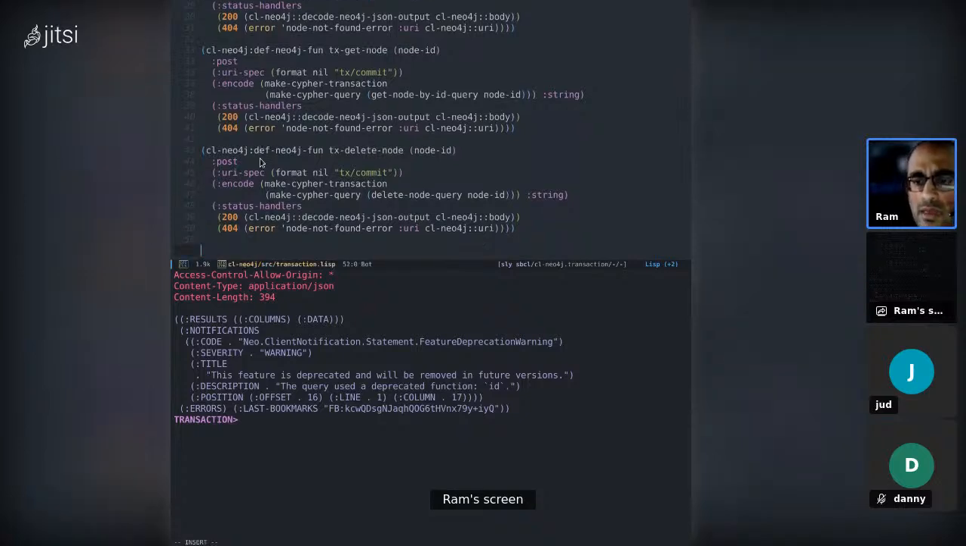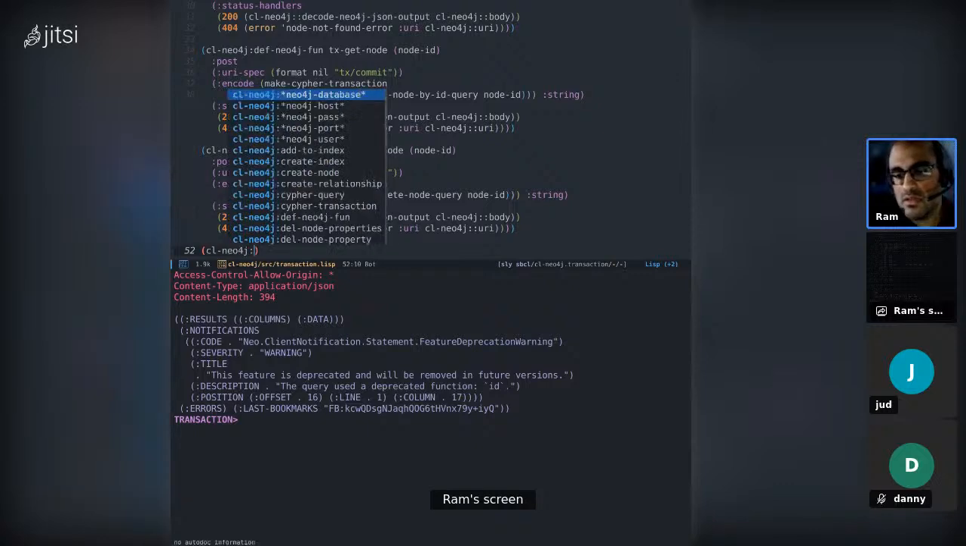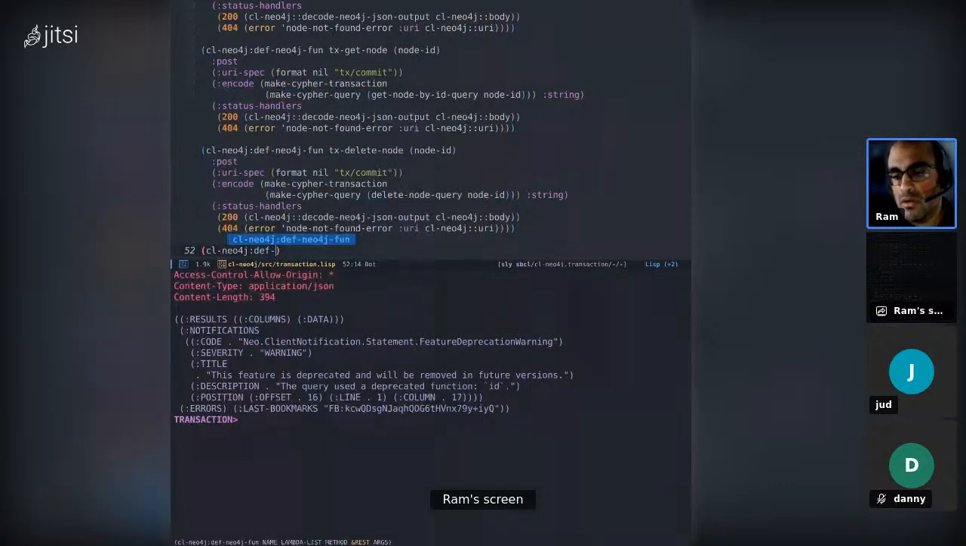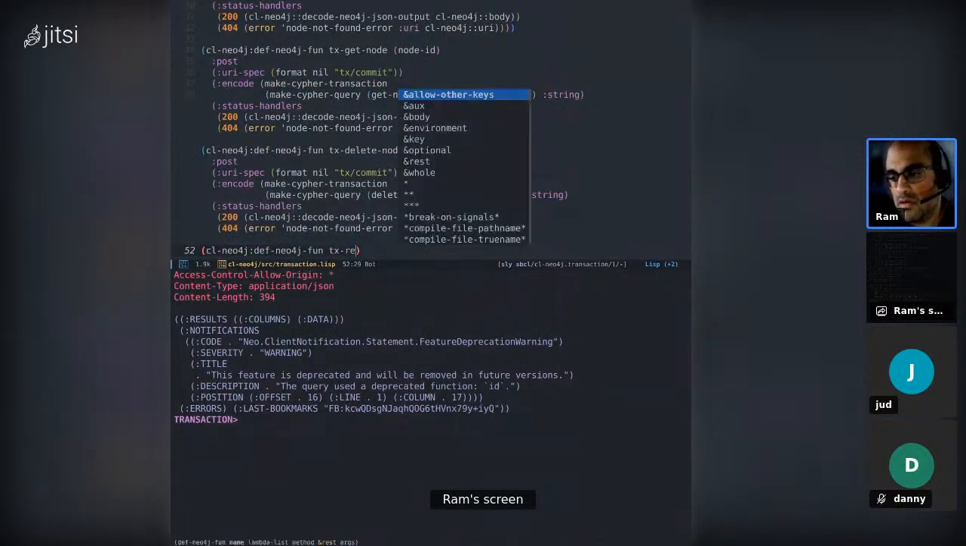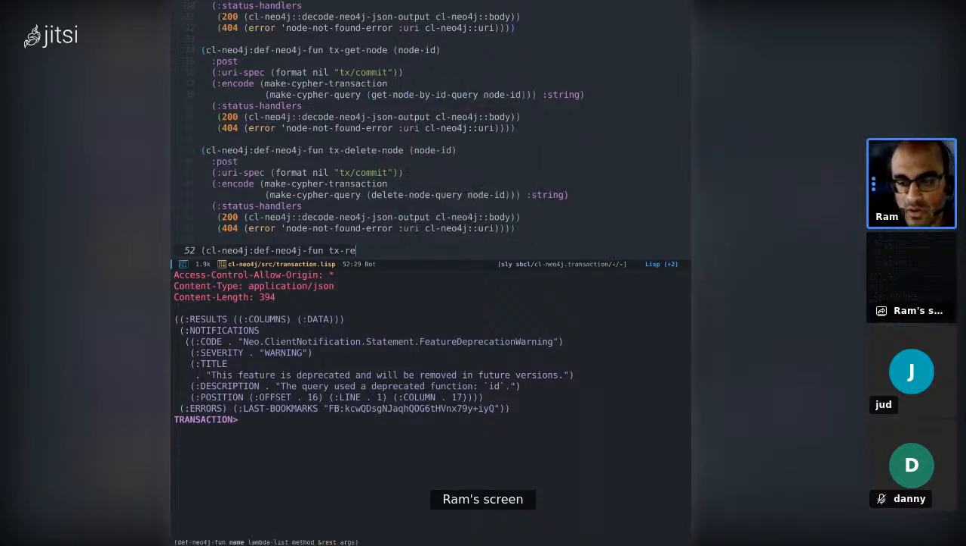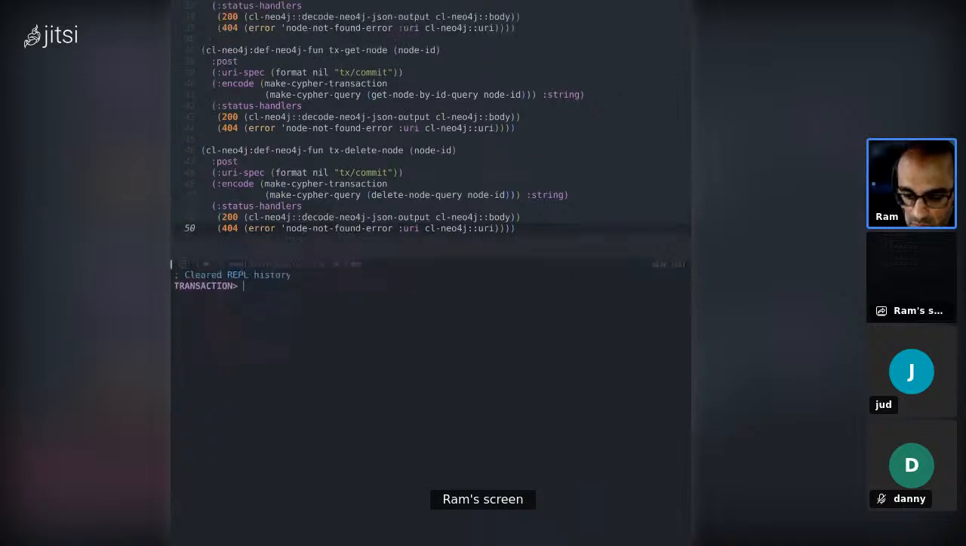And I'm going to go ahead and write something else here. Let's write up our relationship create. Okay, so it looks like our exposed API isn't actually showing up here. Let me go ahead and restart my REPL.